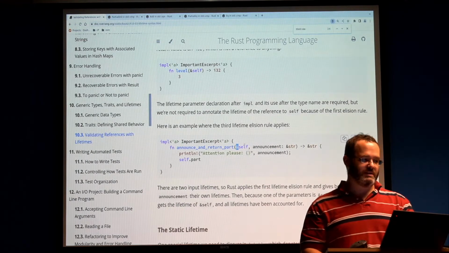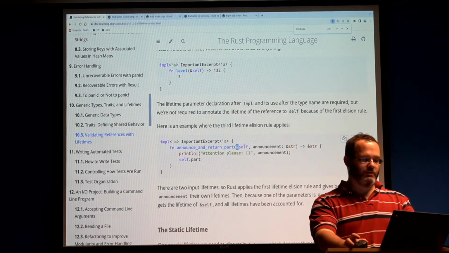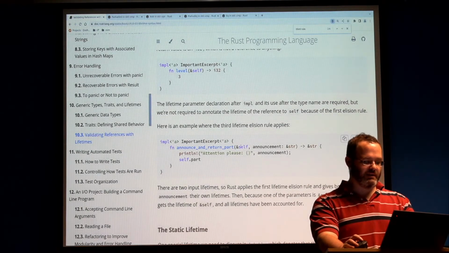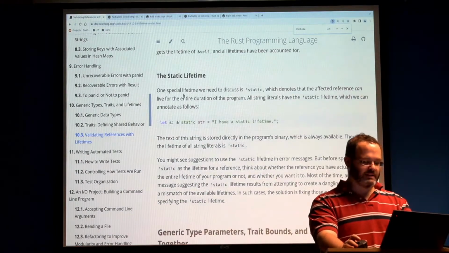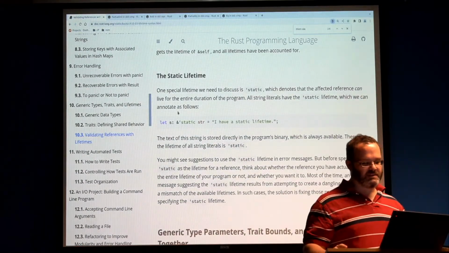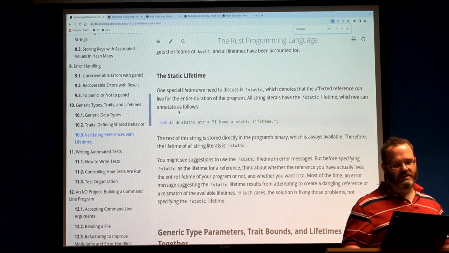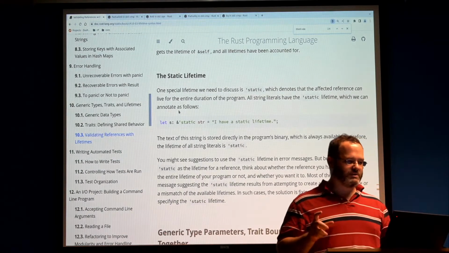It must live as long as the object, right? You can also change that explicitly if you want the other behavior. And the last thing that they have here is the static lifetime stuff. Static is an interesting thing in Rust. It means that the lifetime must live as long as the program.